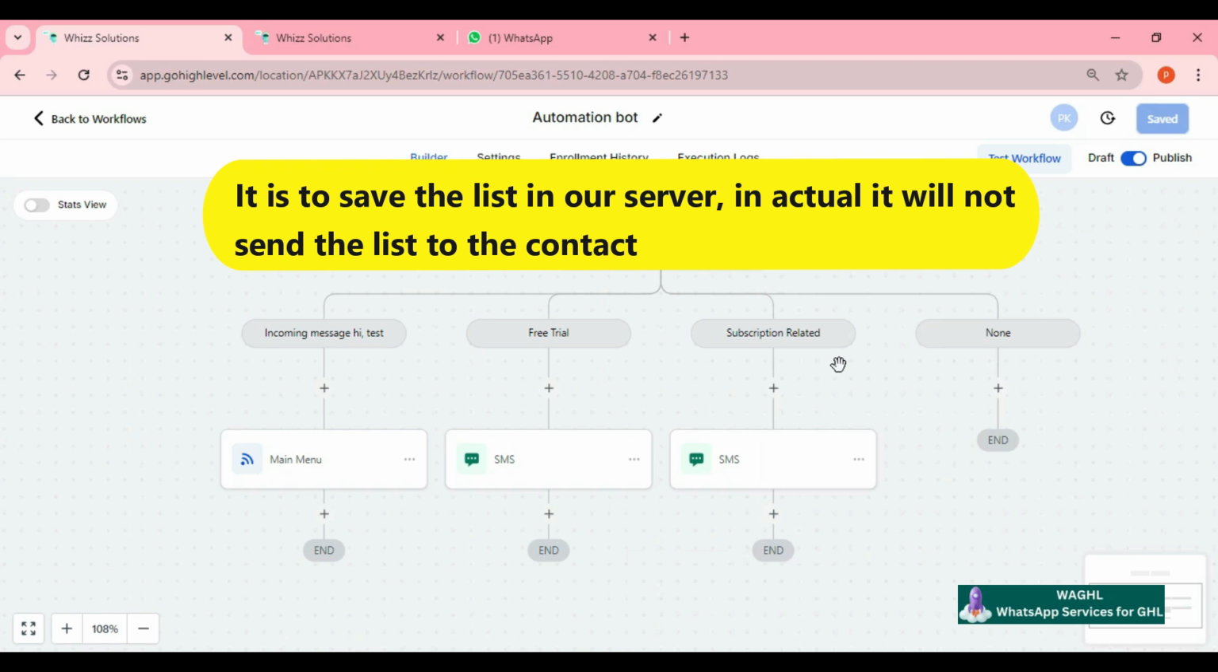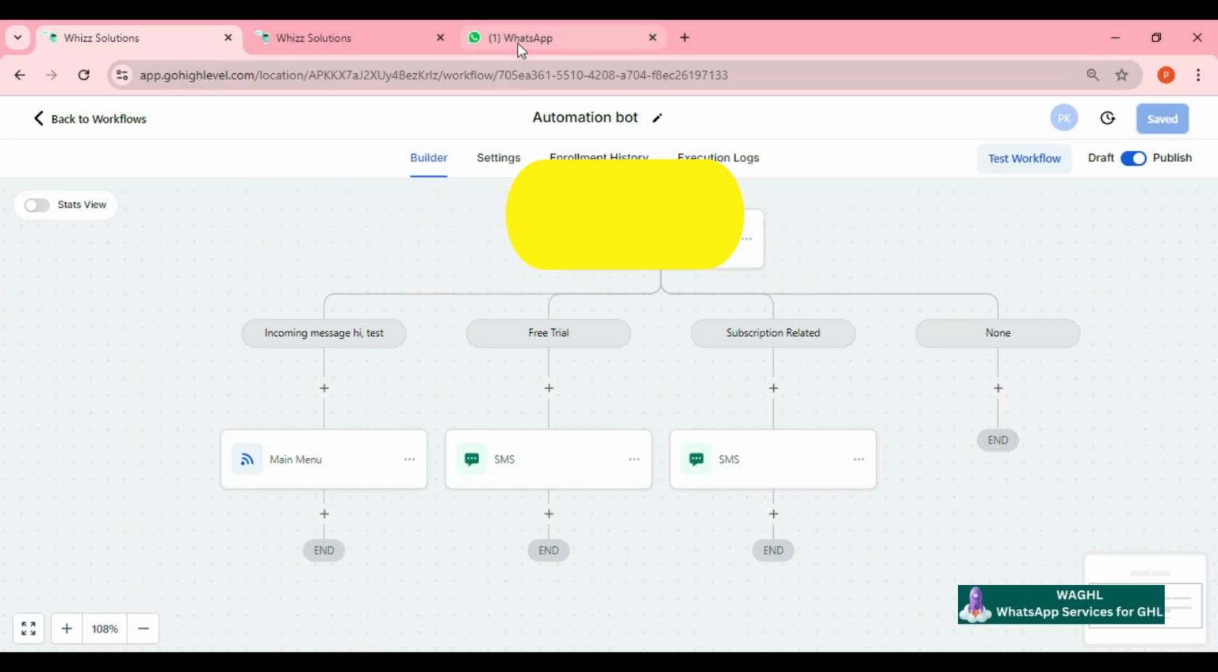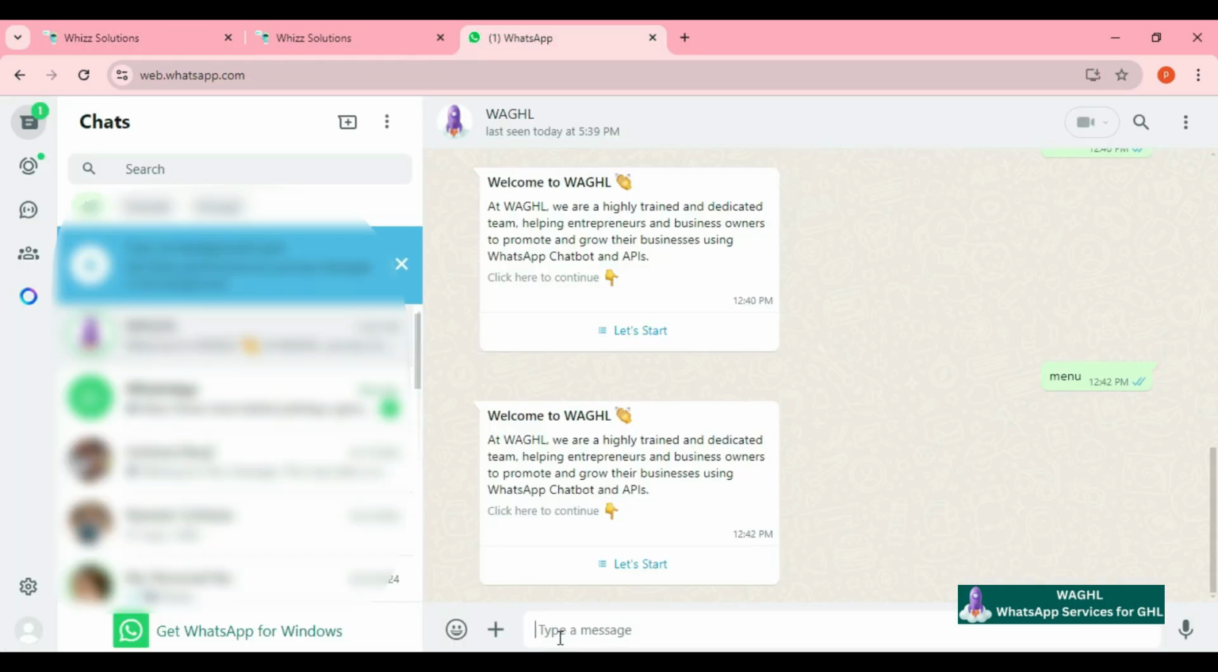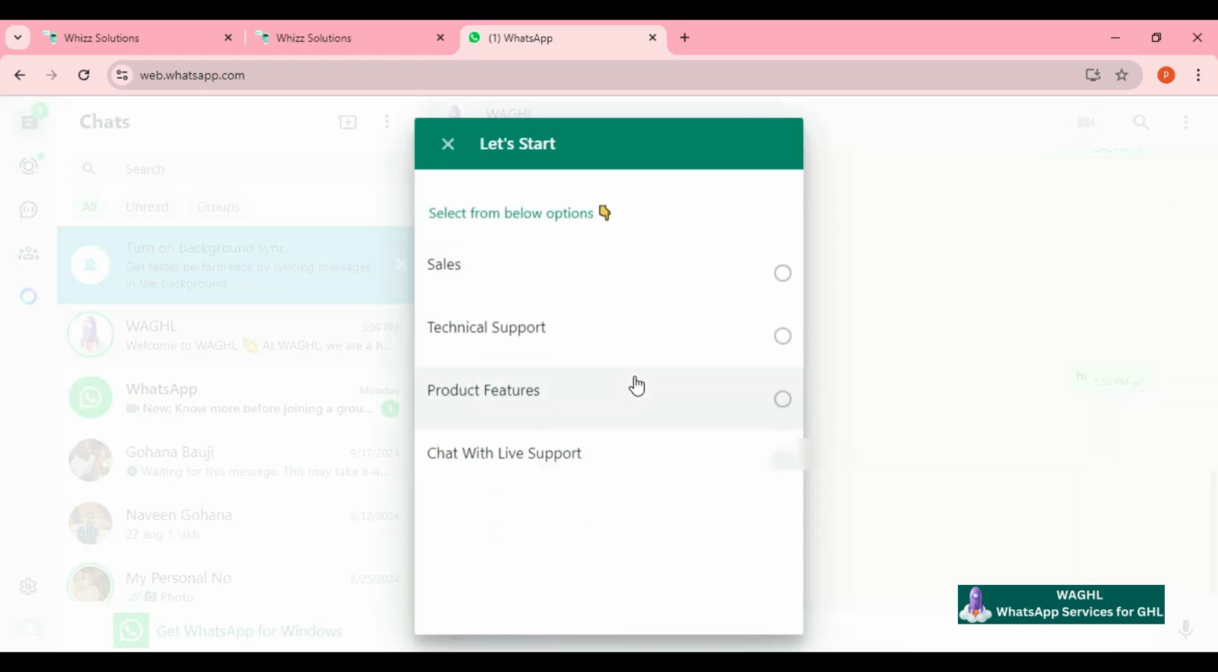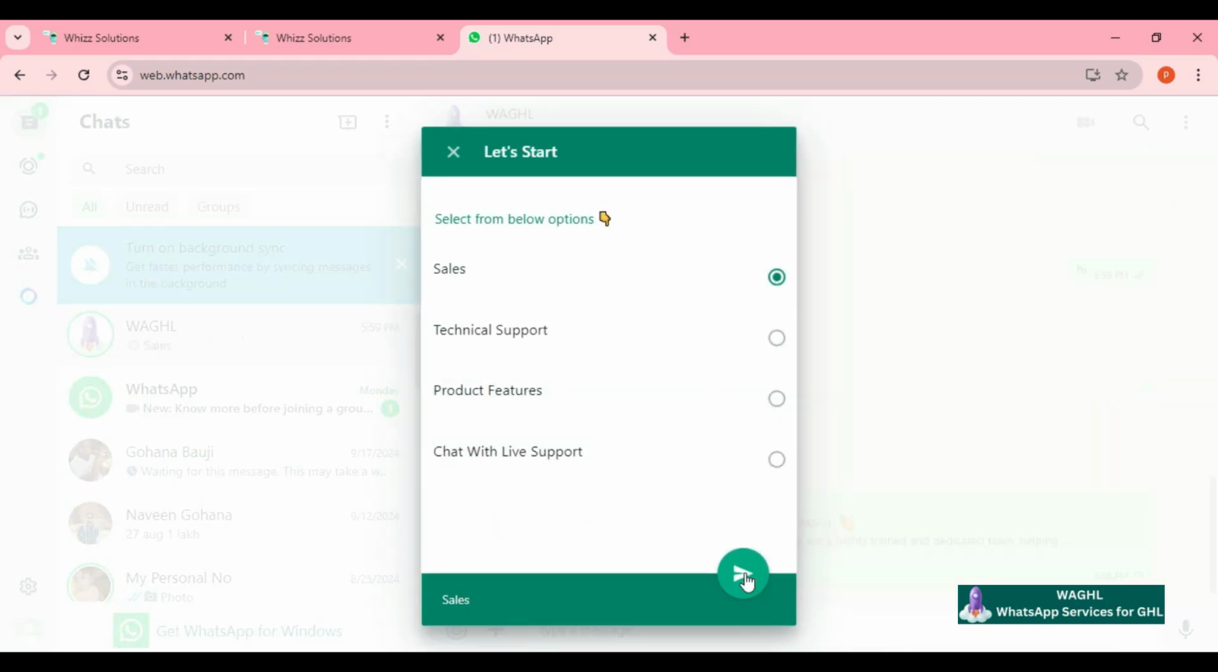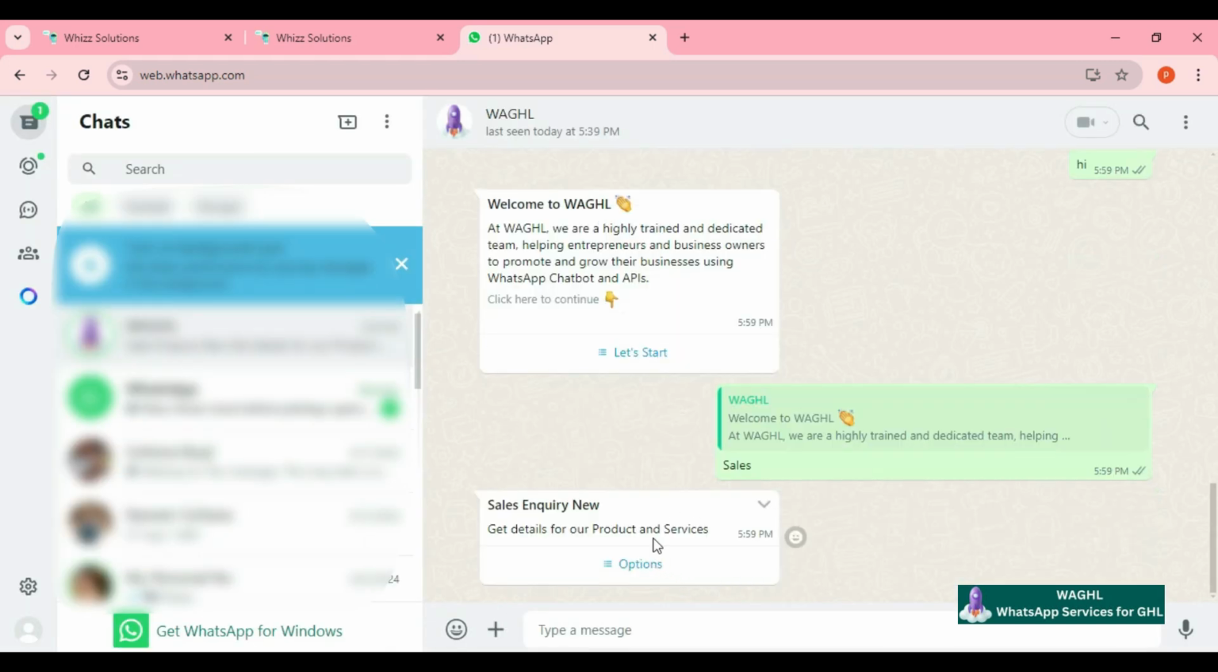And now, let me go to WhatsApp and type hi to see if it works. As you can see, the same menu that popped up earlier with the menu keyword now appears automatically when I type hi. It still functions as before, letting me choose options like sales or technical support. If I press sales, the sub-menu we created in the previous steps will appear.